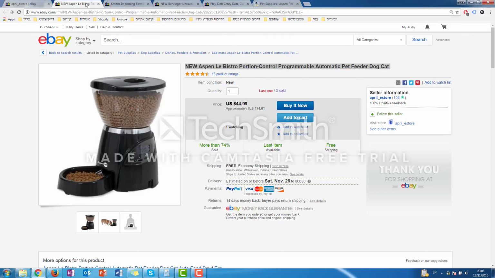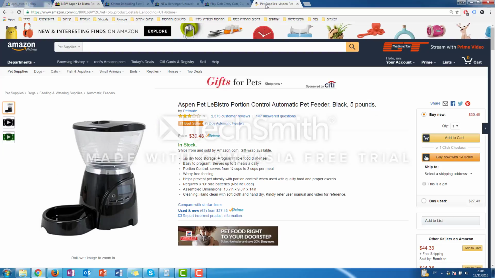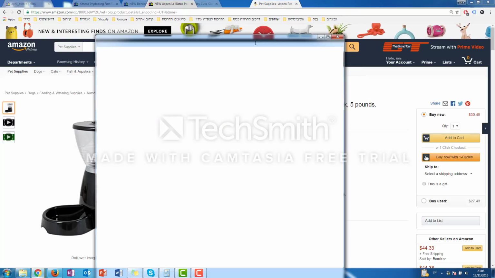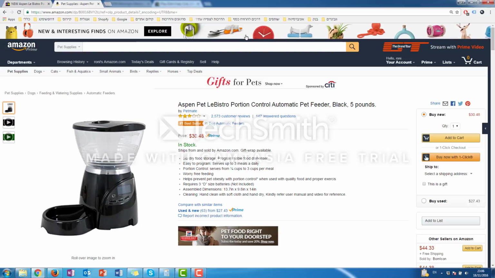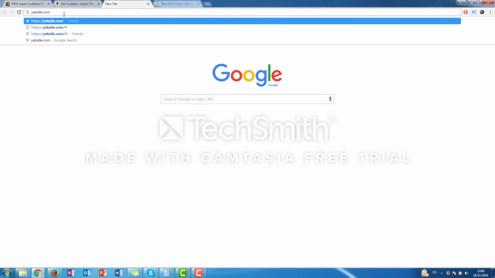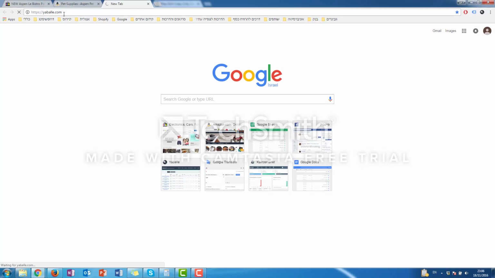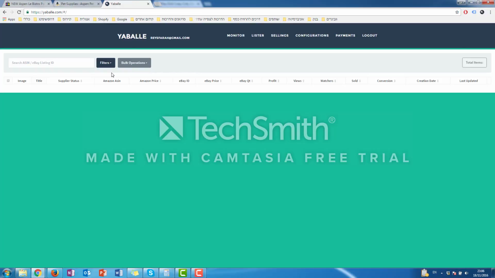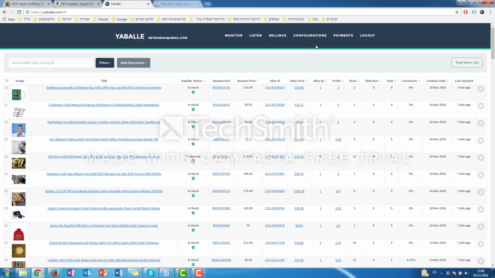So we'll tap on this one, we hold the control and on the Amazon one, and we'll take both of them outside, so it will be easy for us to work. What we need to do now is to go to the site called yabale.com. From this site we can upload items to our eBay store. So I will do the logout to show you how to log in.